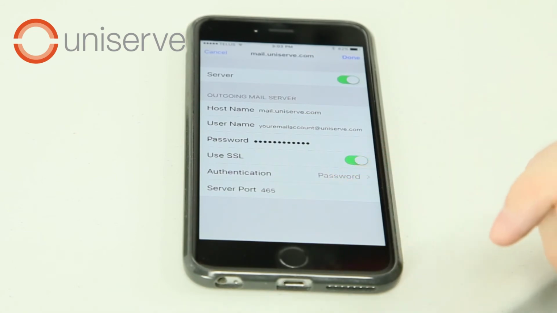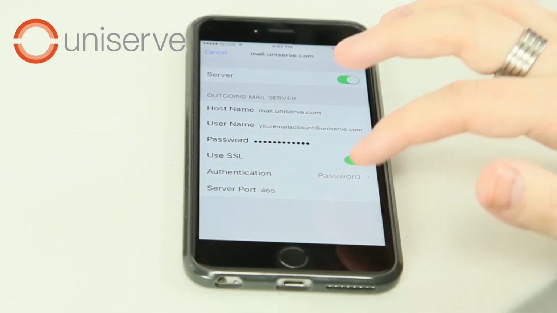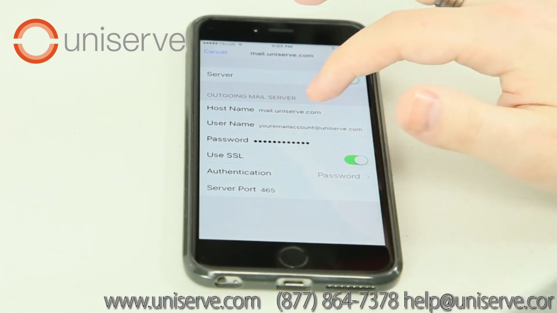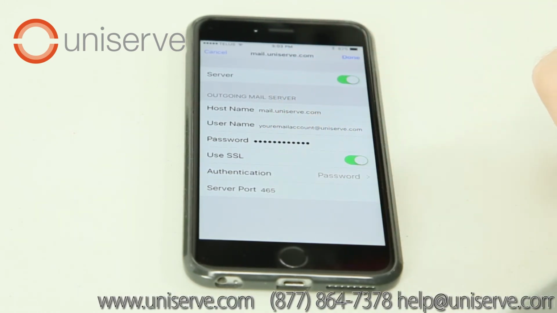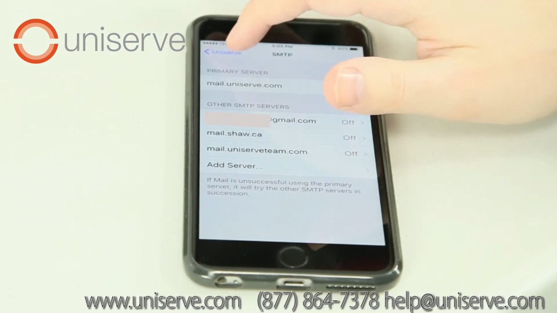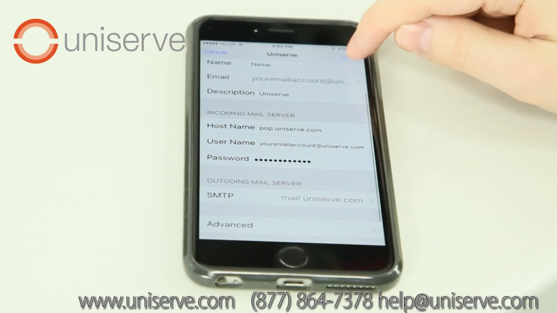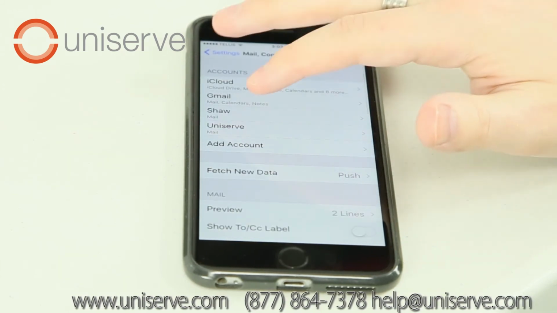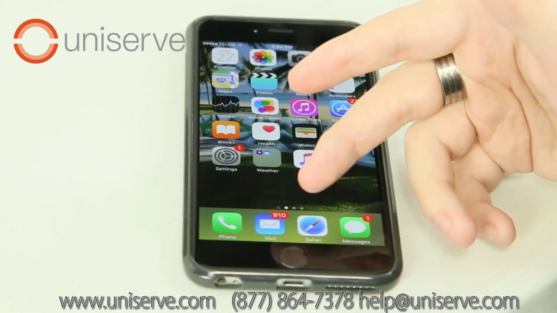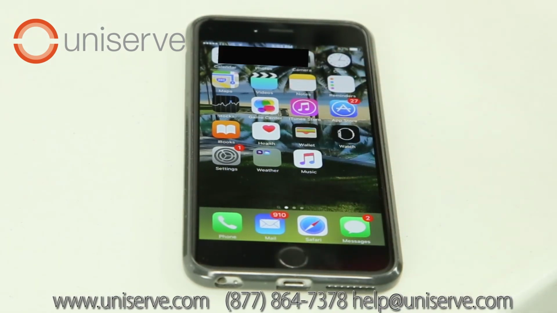In older versions of iOS, this may not automatically happen, so you want to make sure that your settings match what I have here, but your username and password are your email address and password. So we will go back, just say done, it's back to Uniserve, and we're done. Now your account is in the list, and if we go back to the home, you can go to your mail and start sending and receiving email.